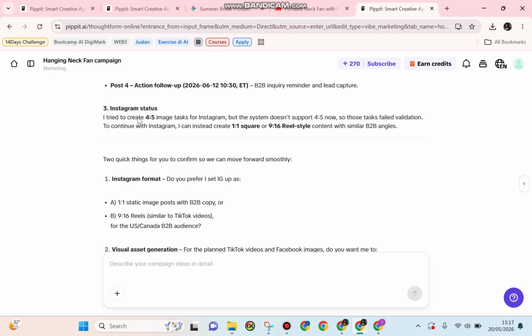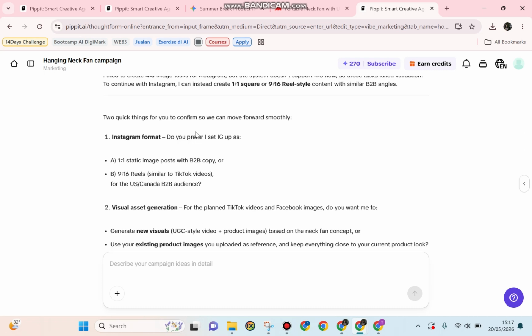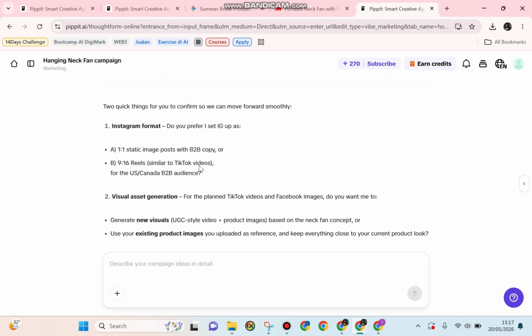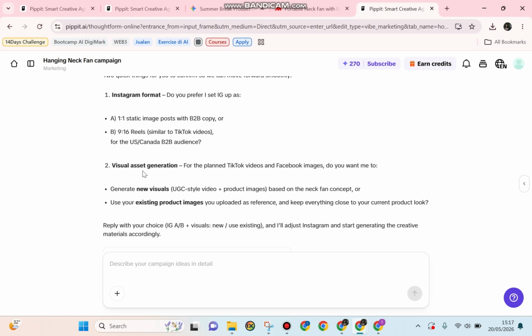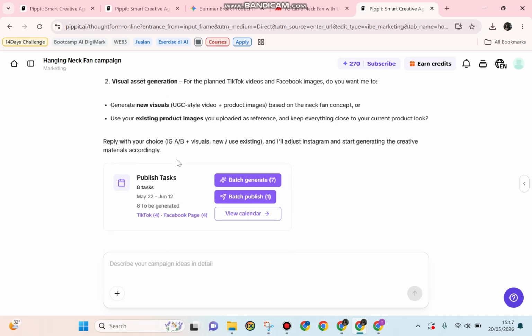As you can see here, Instagram cannot provide you, or this Pippit AI cannot provide you, the picture in this ratio for Instagram. So the resolution given by this Pippit AI would be like this. Do you prefer this Pippit to set up IG like this? For example, the 1:1 static image post, or this one, and also the visual asset. So you need to do the confirmation with this Pippit AI too.